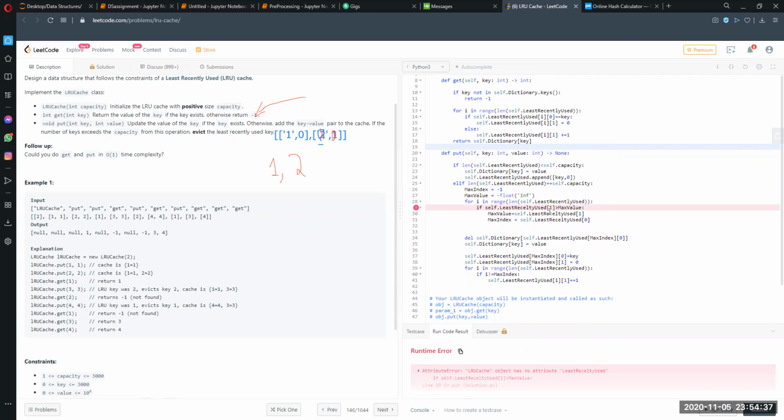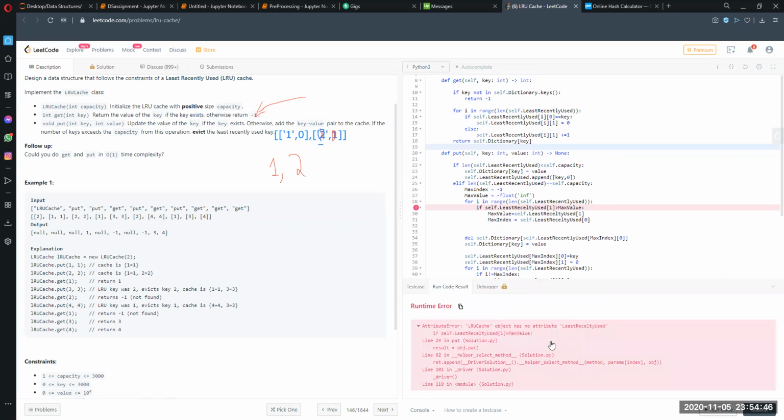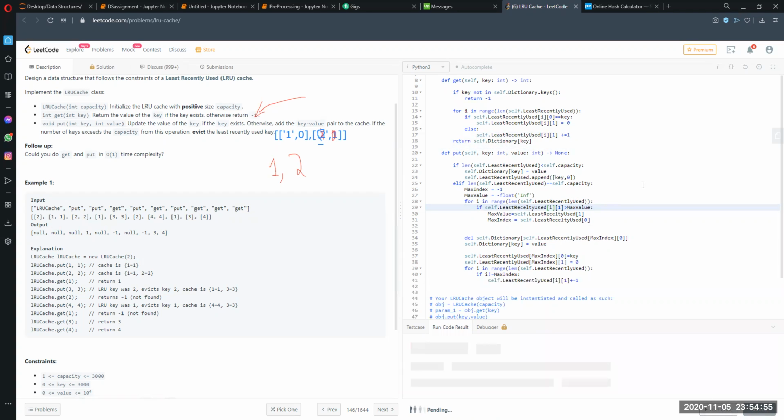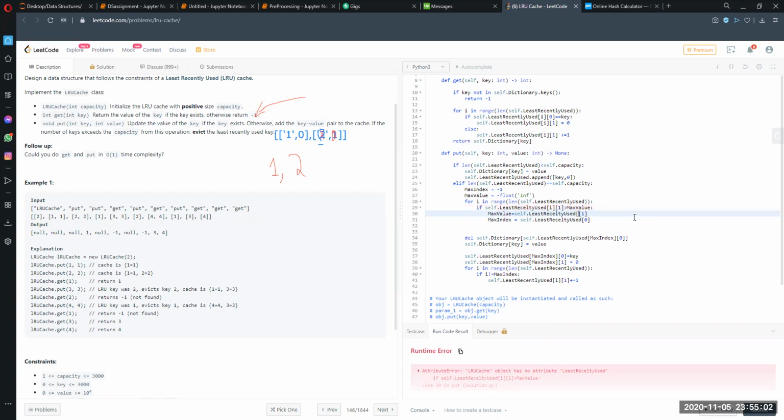Oh, it should be least recently used of i of 1. My bad. I've made another mistake over here. Why haven't I used this i in all this part? Here as well. Okay, I have used it over here.